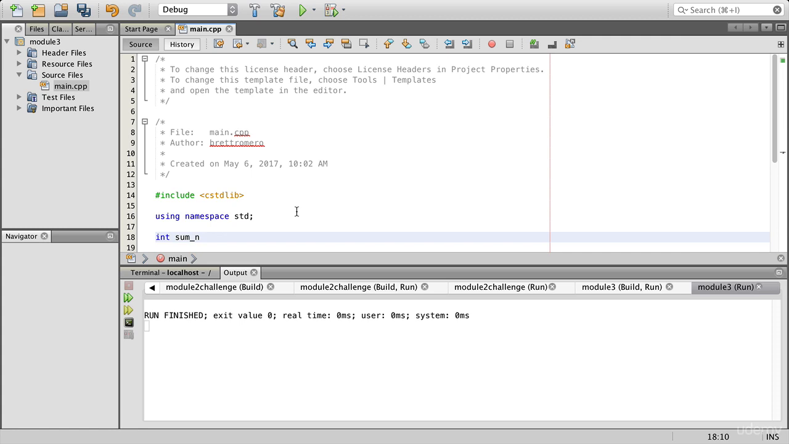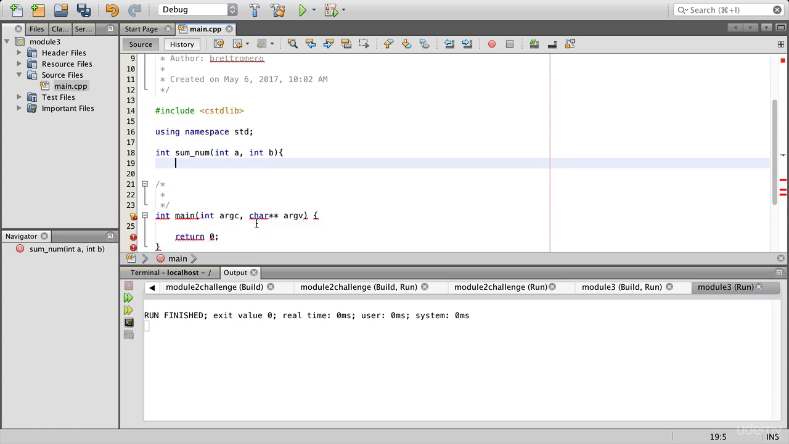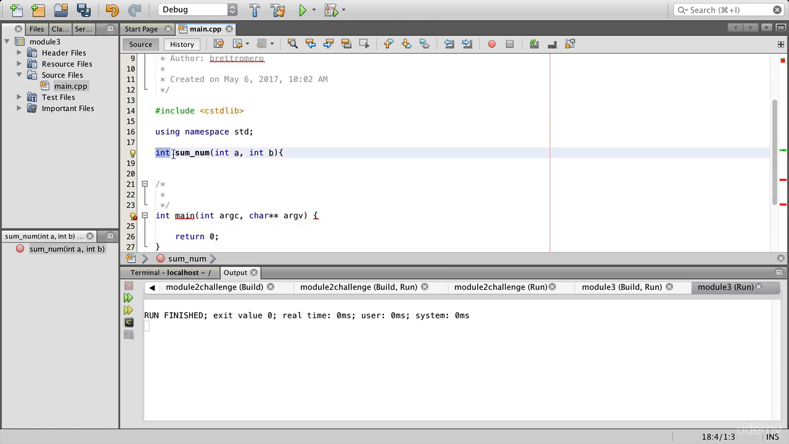It's going to be sum num, int a, int b. And so to return an integer, I'm just going to put the type here. So similar to declaring a variable. Then I've got my function name. I then follow it with parentheses and parameters. So these are parameters that I want to manipulate inside of my function. And I'm going to close the body of the function with a brace.